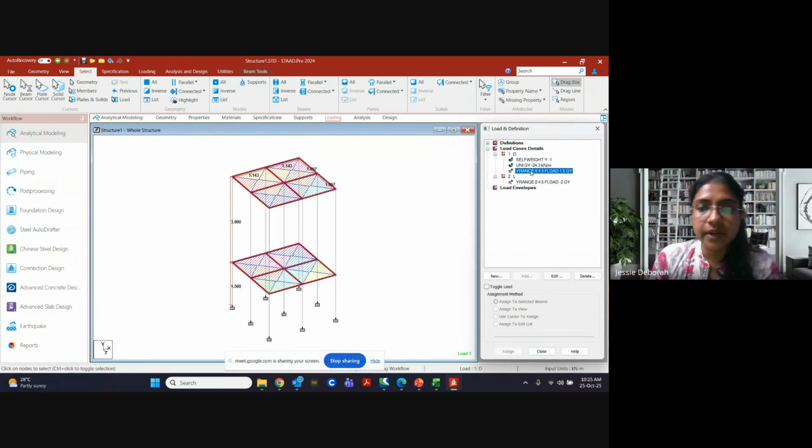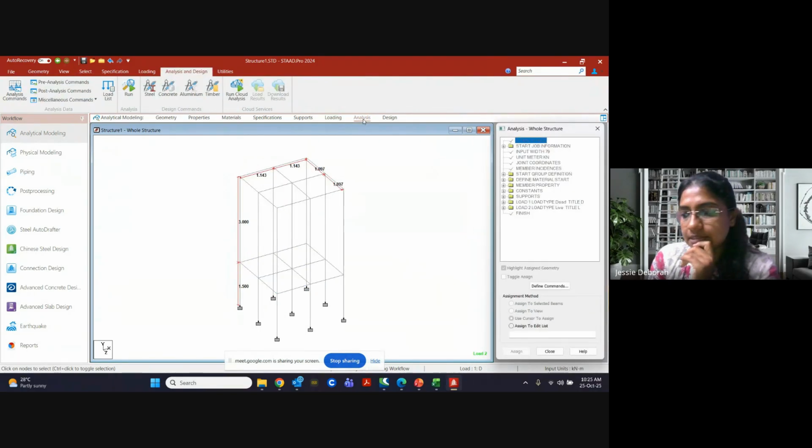Your floor load is going to come on, you select this, parallel to x, parallel to z. Okay, so this is already applied. Now this also is on all the floors, it will automatically apply. Okay, so that is done. Now all your loads have been taken care of. Now let's go to analysis.